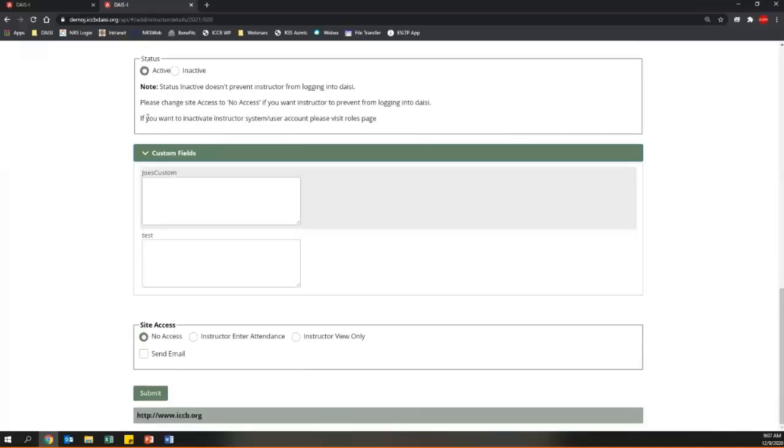And it also says please change site access to no access if you want to prevent an instructor from logging into DAISI. That should say something different. And it says visit the roles page. This also should probably be changed. The site access controls are actually right down here in the site access box.